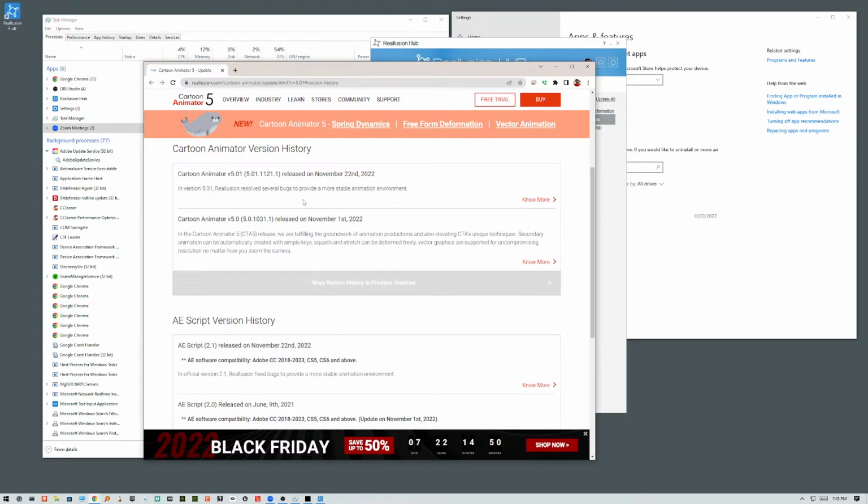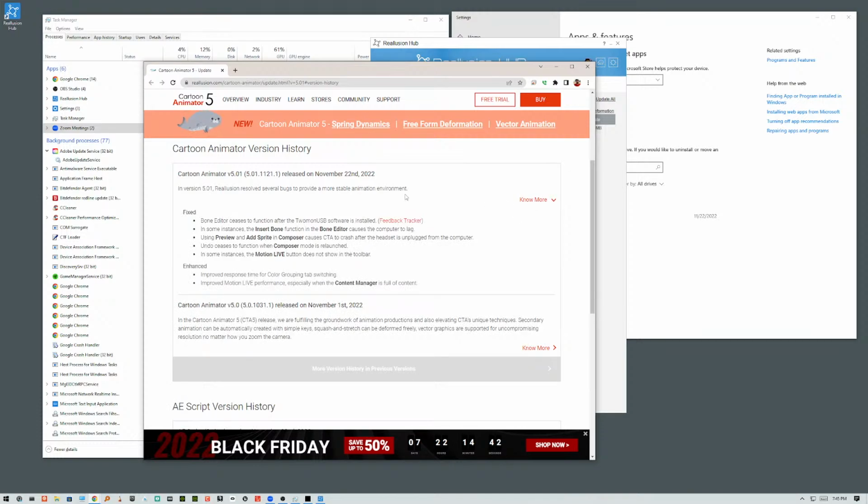In version 5.01, Reallusion resolved several bugs to provide a more stable version environment. I would hope so. I mean, that is kind of the reason you would put out these type of patches, right? So fixed: bone editor ceases to function after Tumon USB software is installed.